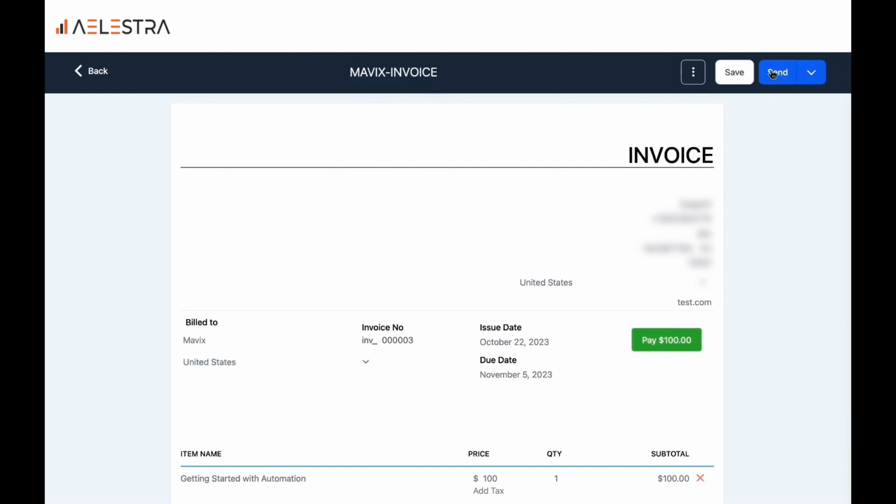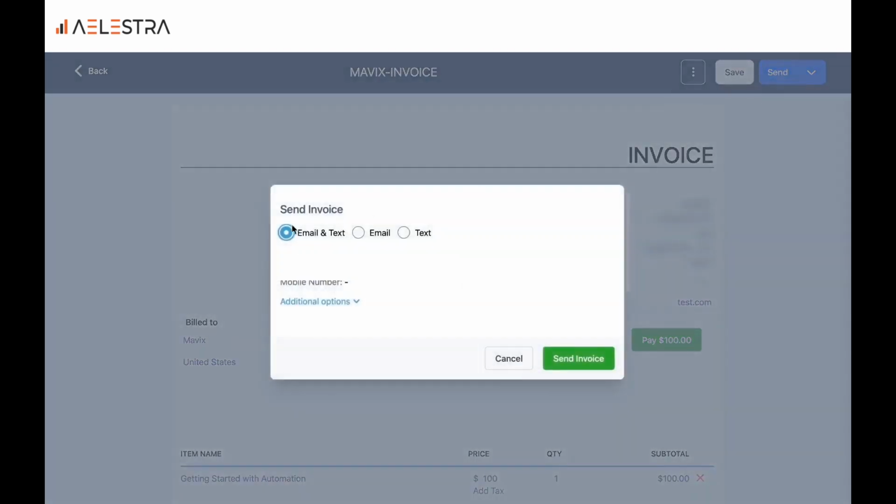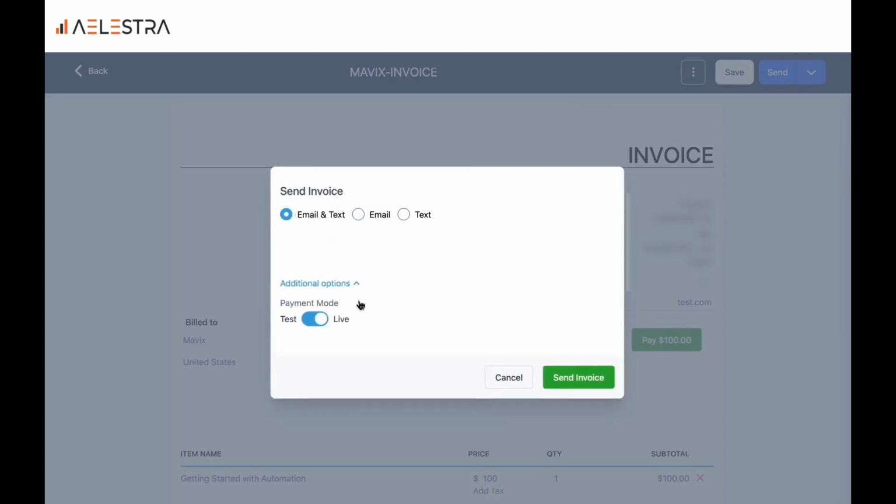Then you can either save it, or you can send it as well. So if I send it, it will give you a couple of options. You can either send the invoice via both email and text, or you can just choose one of these. And we also have the option to choose if the payment mode is test or live. So let's say you're only testing this for yourself. You can just keep it set to test, and then send the invoice, so that you can try it out from your side to see if it's working.